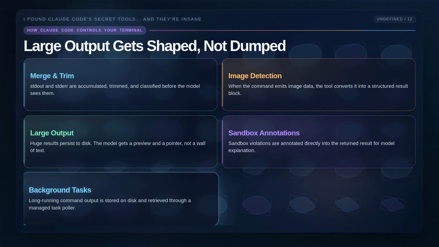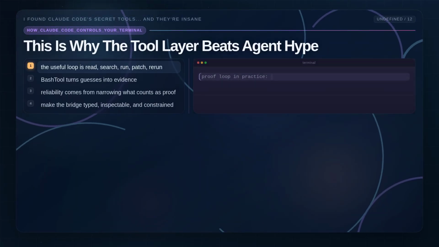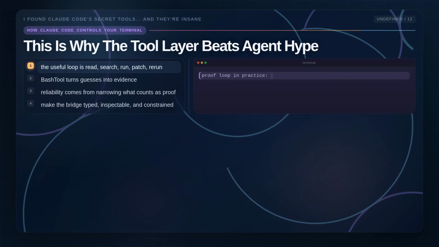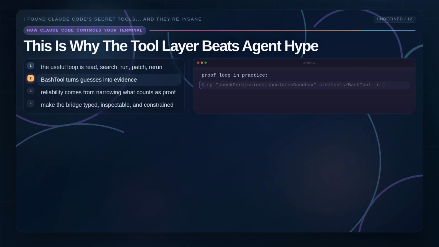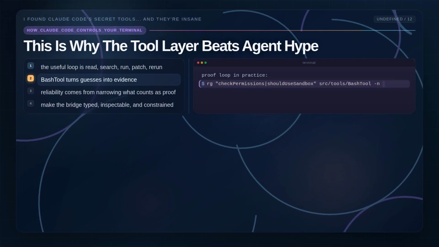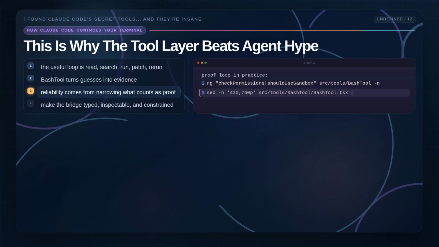The tool also annotates sandbox failures into the return, to explain what happened instead of treating a block as a mysterious failure. This is the shape of a serious tool surface. Execution plus interpretation plus recovery. This is the practical takeaway for anyone building or evaluating agents. The useful part is not that the model can narrate what a shell command might do. The useful part is that the runtime gives it a disciplined way to gather evidence, make a move, and verify the result.